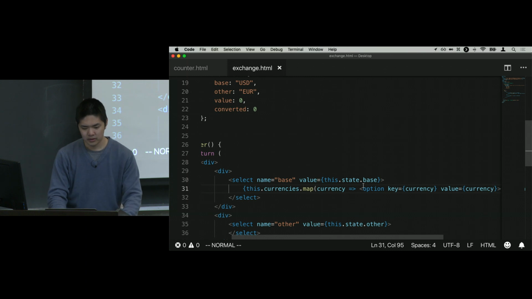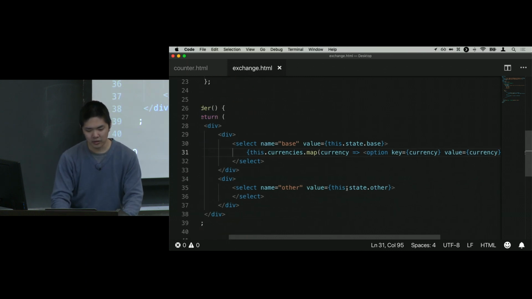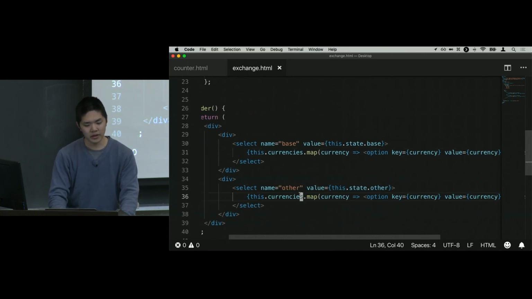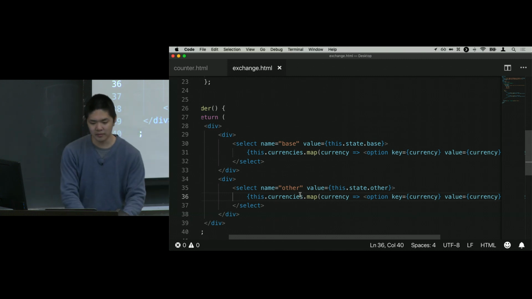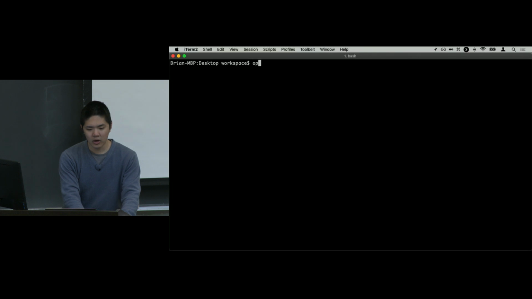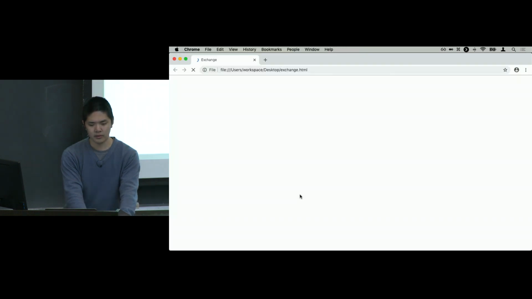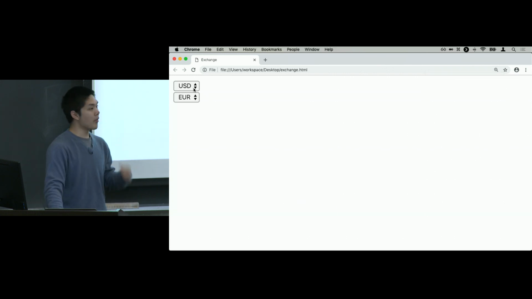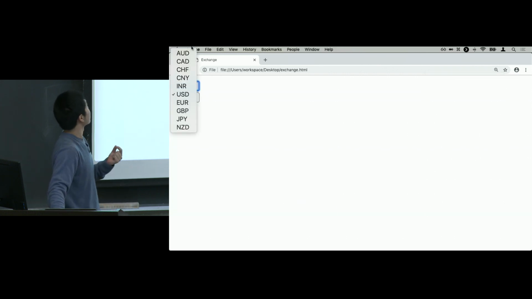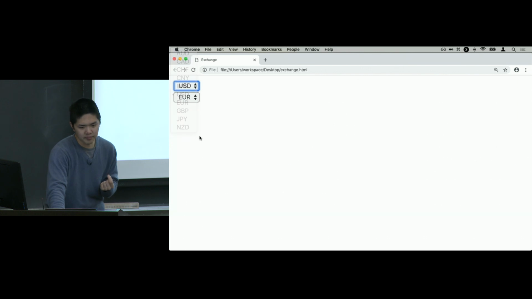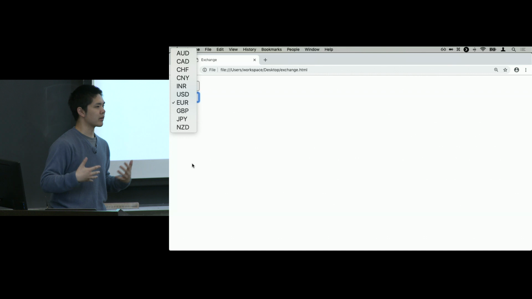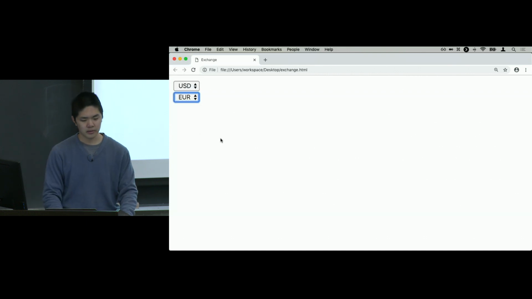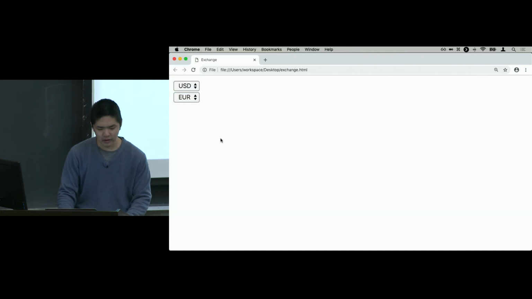I can go ahead and take this code and use it again inside of the other select menu. You can imagine factoring this out into a variable and then inserting it to avoid redundancy. And so now let me go ahead and open up exchange.html. Now what we see is I have two drop-downs, one that defaults to US dollars, but that shows me all the possible currencies I can choose from, and one that defaults to euros that also shows me all of the currencies that I can choose from as well. So all right, we're making progress.